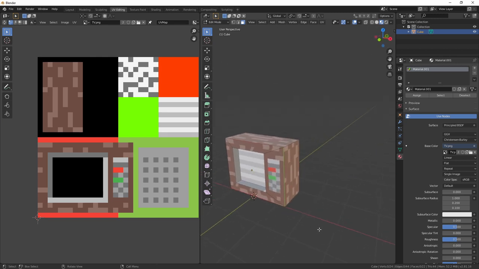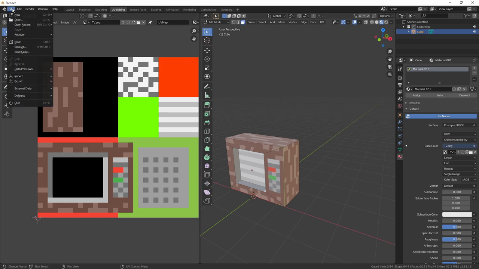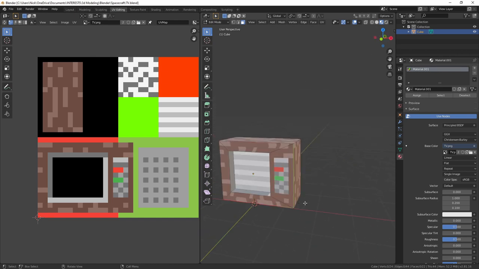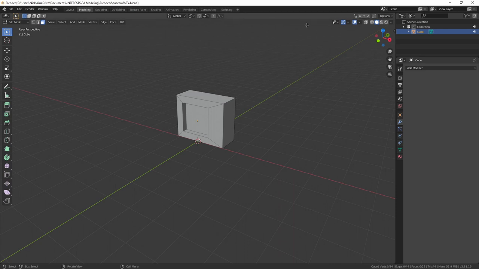And then we'll save this. I'll go to File, Save As, or just Save, and then you'll save it wherever you want. Just give it a name. I'm just going to call it TV, and then save Blender file. And that's it. We've really modeled a TV that you could say is completely done.